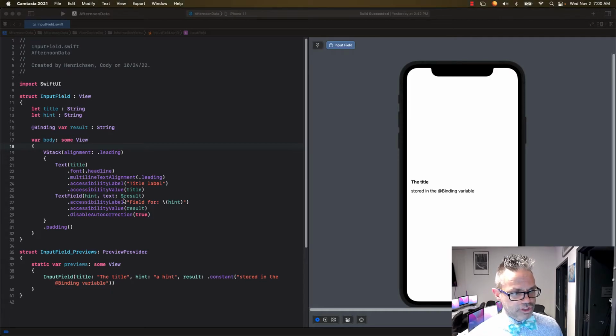And notice on that result variable, I have the $ sign prefix on this. That $ prefix indicates that it's the bound value of this result variable because it's that app binding, so whatever is changed inside that variable is what's going to be displayed. So that's where that comes into play. I'm using the accessibility label of the hint, and the accessibility value is whatever is stored in result. That tells me again the accessibility of what's going on with that.